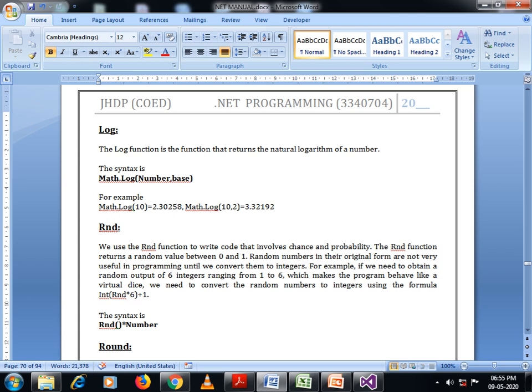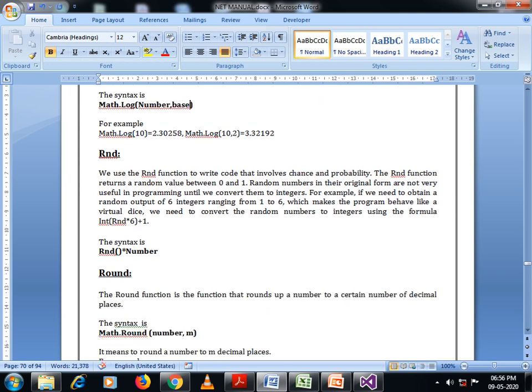For example, if I write Math.Log(10), then it returns the logarithm of 10 on the base e, where e is the natural log, and the value of log 10 base e equals 2.30258. If I write Math.Log(10, 2), then it will return the logarithm of 10 base 2, and the value for the same is 3.32192.